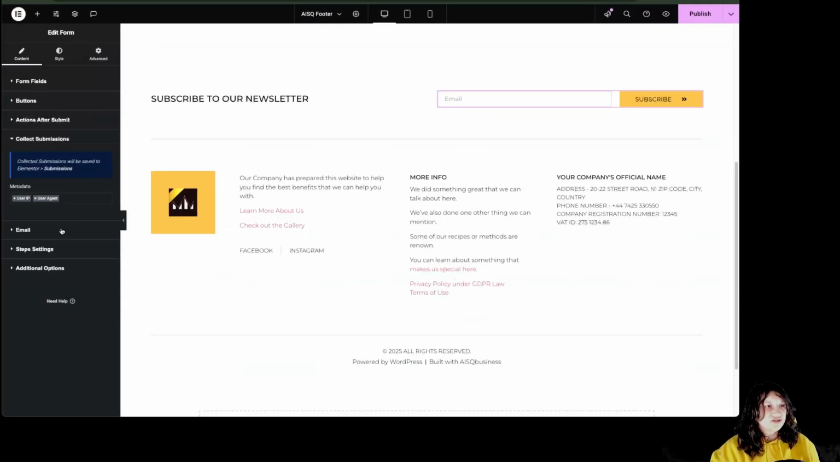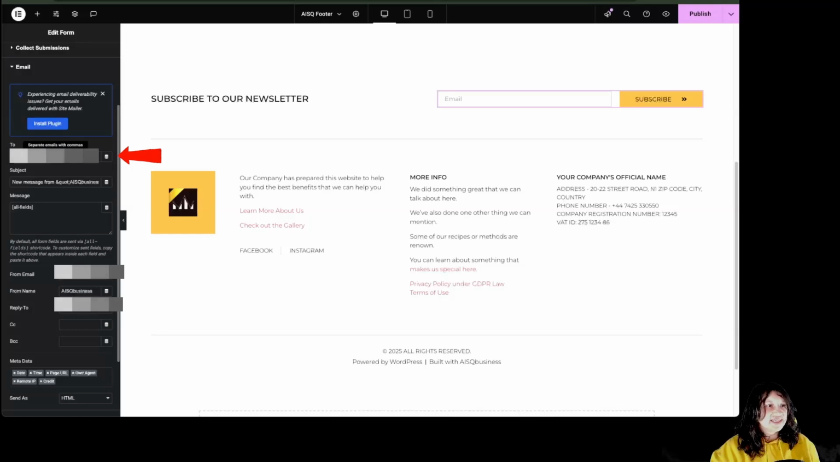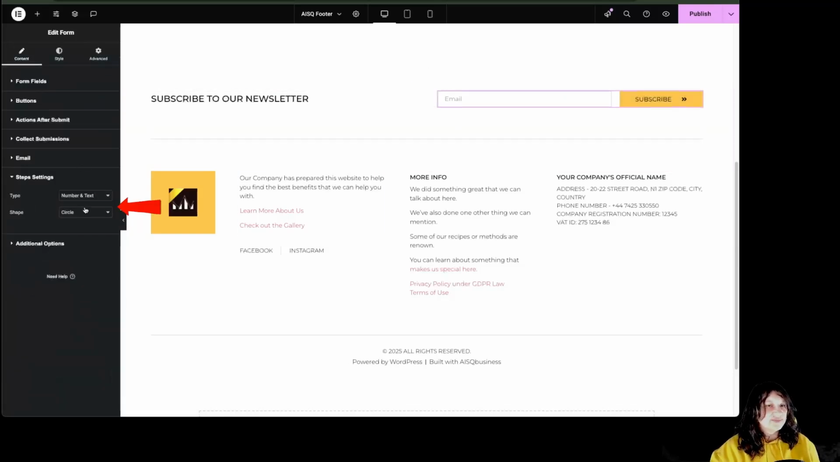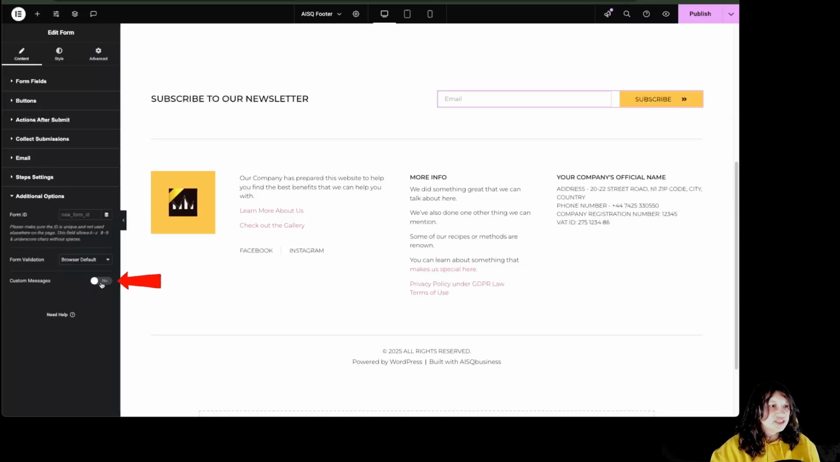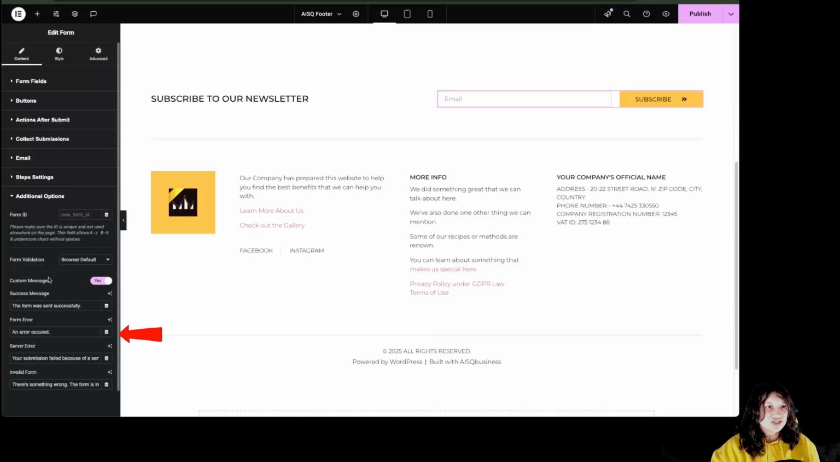By clicking over here to email, we can see that we are sending an email to ourselves with the subject line from new message from our website, and the message will contain all fields. This will mean that we will receive what email was subscribed to this particular form. For step settings, we have numbers and text. We can change the step settings from over here. And for additional options, if we want custom messages, we simply have to click over here, and then we can customize the success message or the error message, however we may want to.